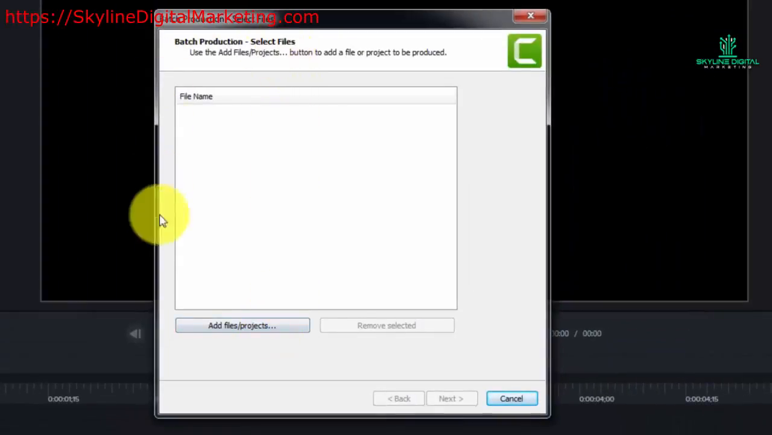You'll see the batch production come up, and you'll notice that you can use any projects or files from Camtasia in order to produce them all at the same time. Now, with the batch, you'll be able to determine whether you want to produce them all the same way or in a different way. So let's take a look at this.